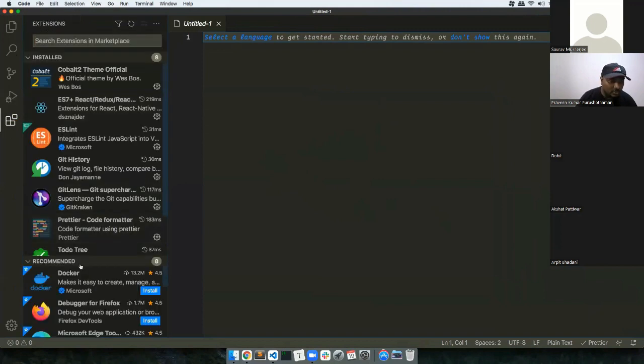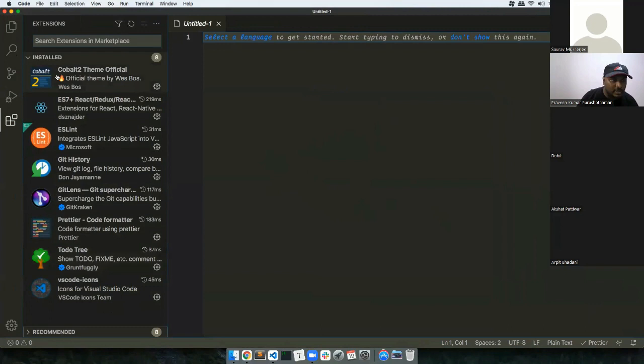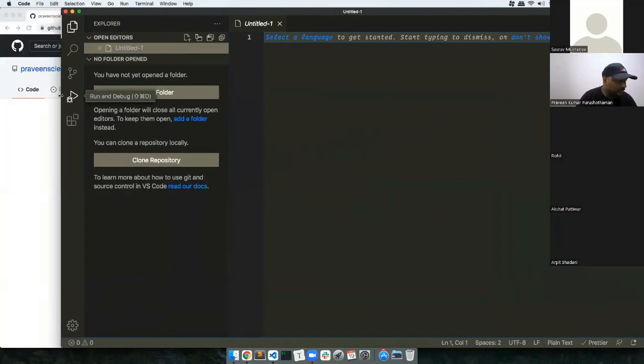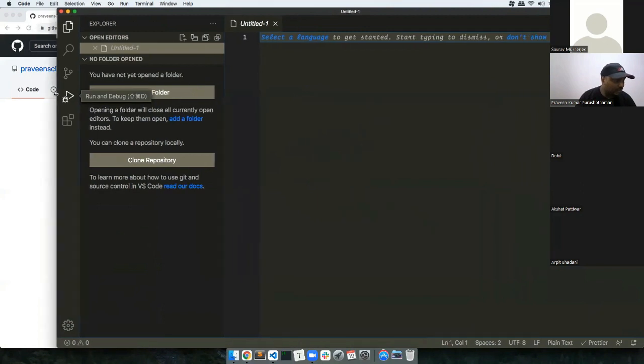And here's all those 8 extensions that I was talking about. So coming back to where we are, I'm going to start with cloning a repository.